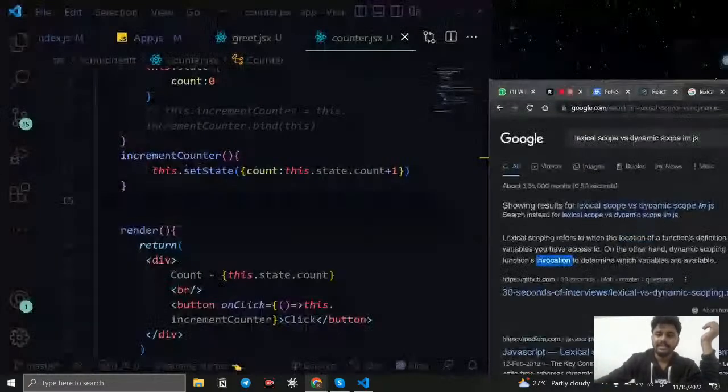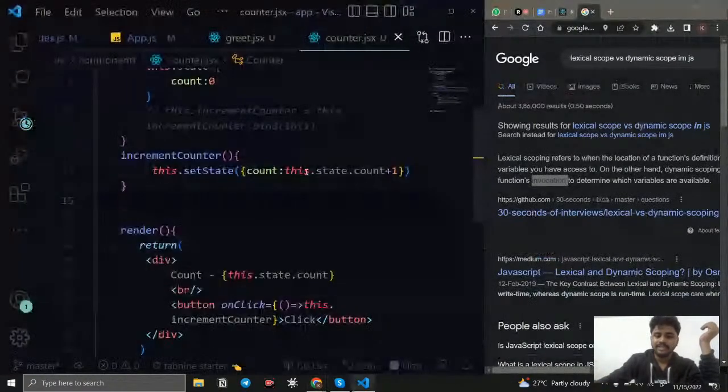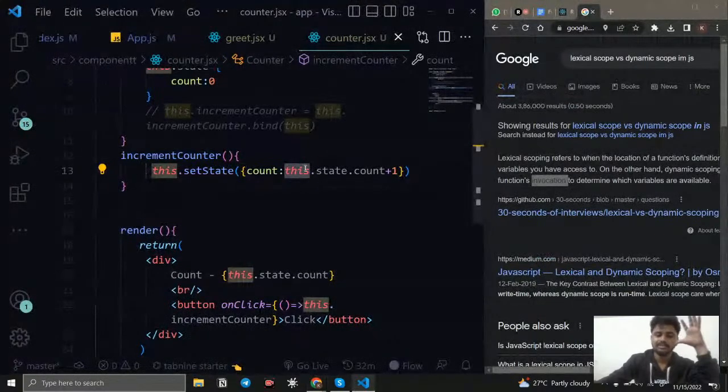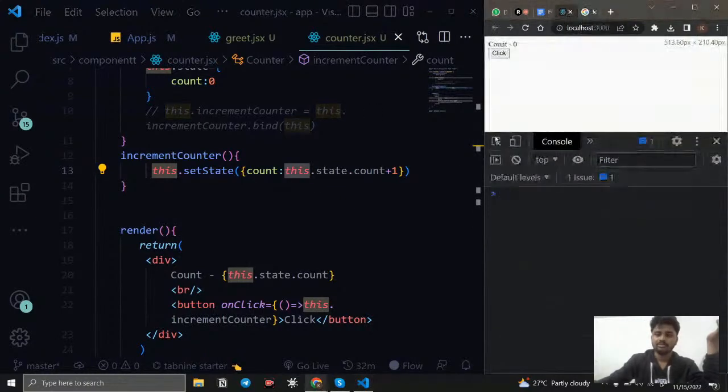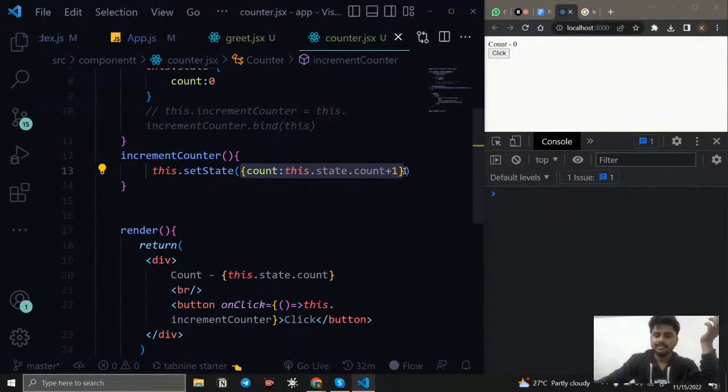So here, this has the dynamic scope. In JavaScript, this has the dynamic scope, so it matters where it is called. It doesn't matter where it is declared. Here it is called inside the state method, and it is inside the increment count.